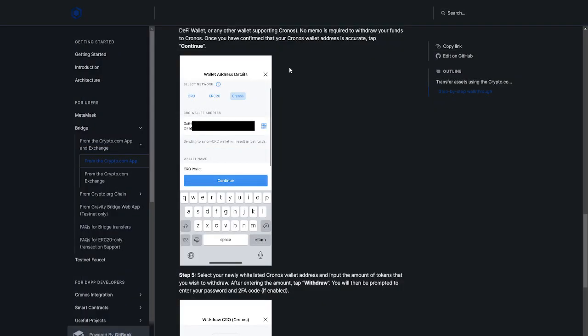Before we continue, however, I do want to point out that it's very important that you send it to the correct network. So in this case, we'll take a look at the Crypto.com app. And as we can see here, if you want to send CRO, we get to choose out of 3 networks. So the first one is CRO. This is an old network. Then we have ERC20, which is the Ethereum mainnet. And the third one is the one that we are looking for, which is the Cronos network. So in that case, we click on Cronos, we then copy paste our Metamask wallet address, and then we click continue.